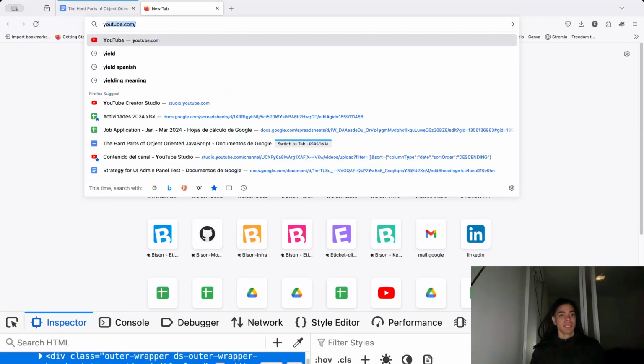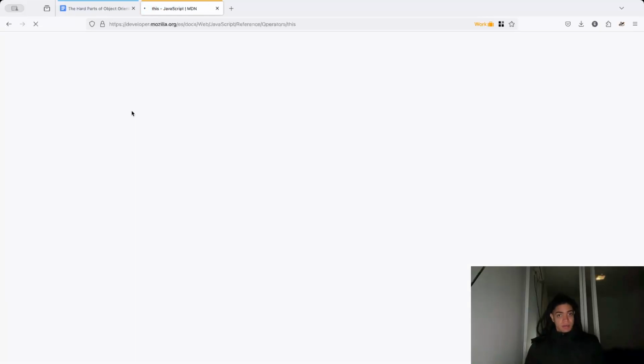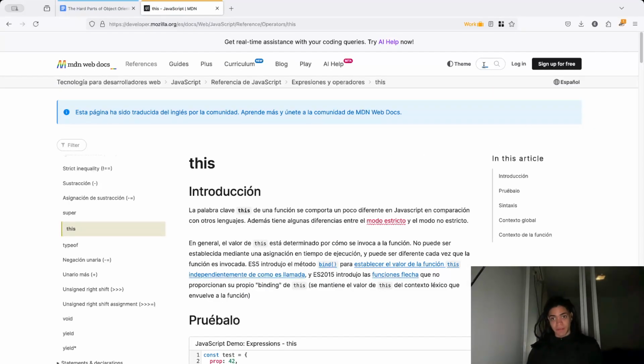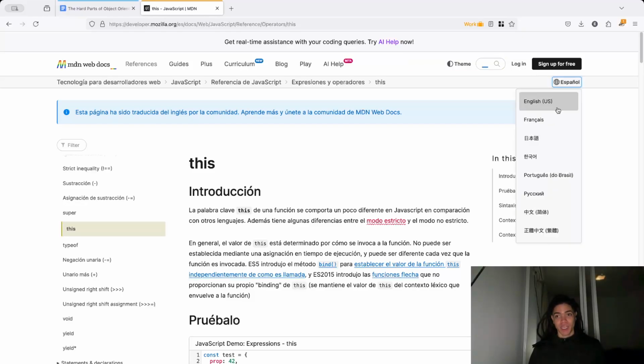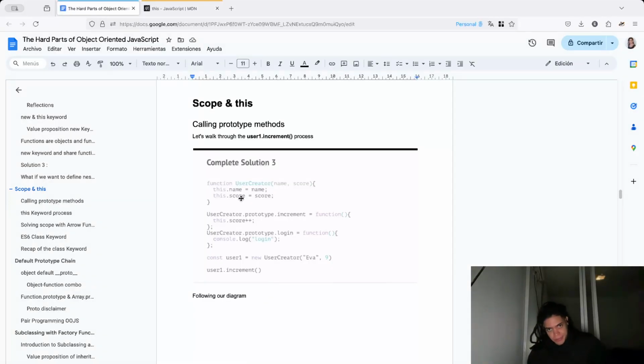Because JavaScript is a dynamic language, the value of this has a different behavior unlike other languages, and that might be quite problematic, especially if you're new to the language, especially if this is your first programming language. But we are here to understand the finicky aspects of scope and this.